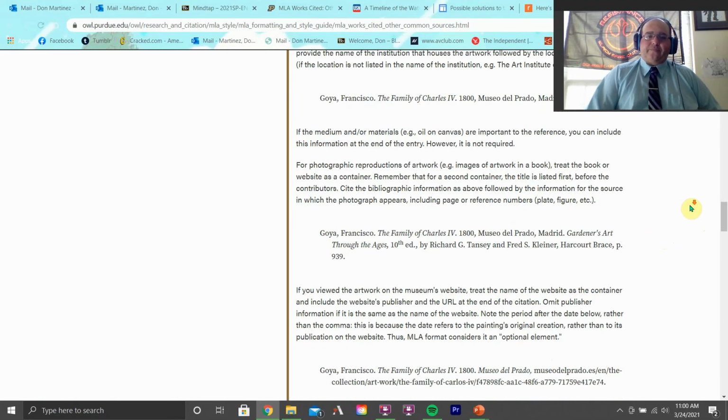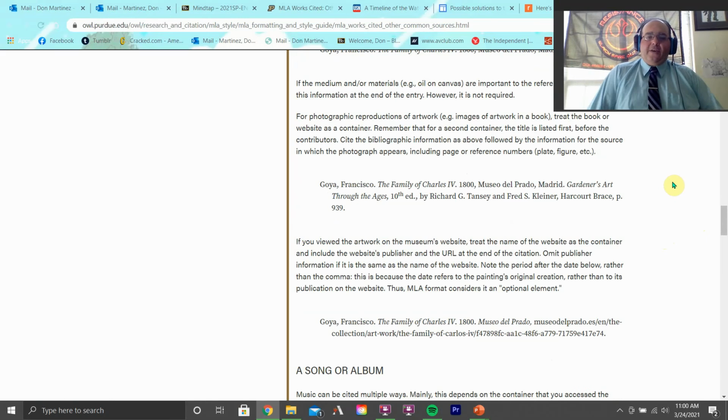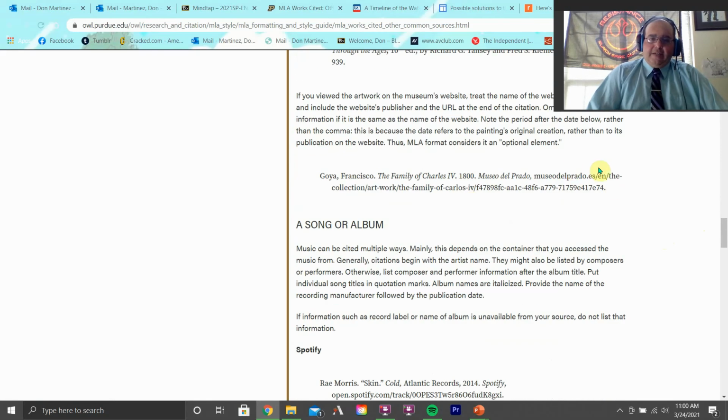Okay? Now, if you are citing a photo, then you start off with all that stuff that you had before, and then you have to include the container of the photo. Okay, so here's if it's a print version. Here is if it's a website. Okay, we talked about this before in the electronic section.